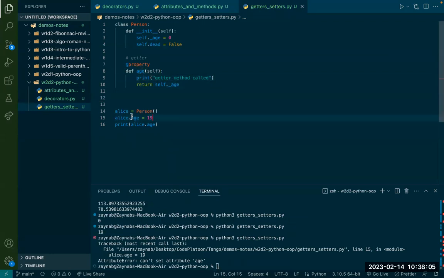So I can't set the age attribute because I created a property for this age and I only created a getter for it. I didn't make a setter, so I'm not able to set this. So this is automatically going to help you block anyone from editing a certain variable if you don't want them to, or a certain attribute.